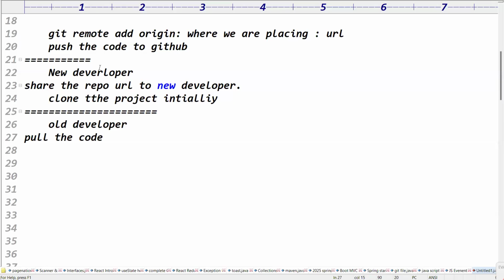After commit, you directly push. First you tell which repository you are going to push to. You can give the location. Then we go for the push operation. That is the total difference between commit and push. Commit is done. Push is done.